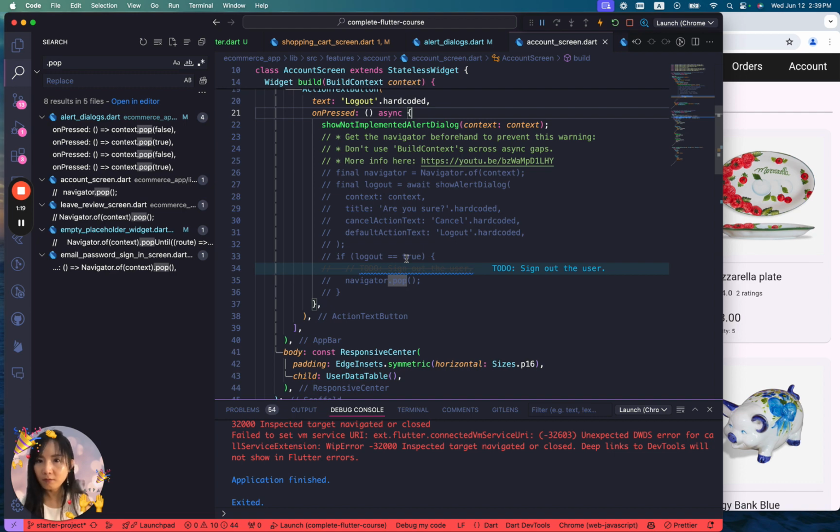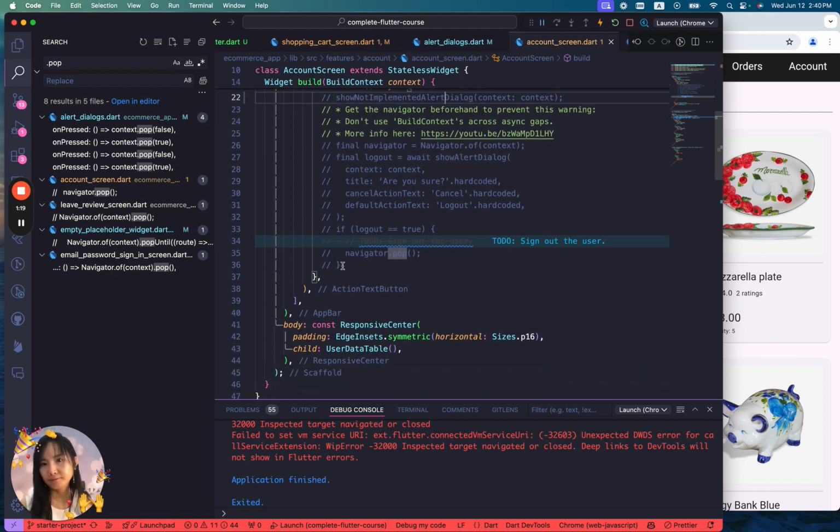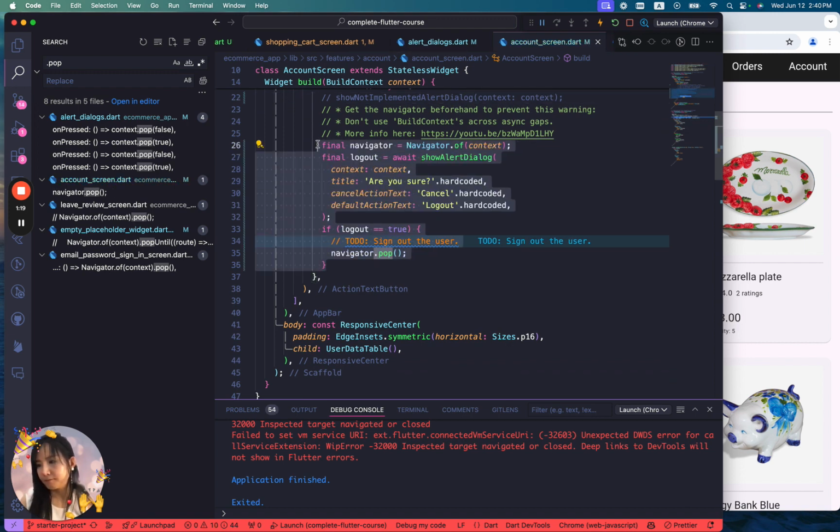And when we press this, we get this non-implemented dialog, which shows because we are calling this line over here. So if we wanted, we could remove this line, and instead we could uncomment all this code. And then we could save and hot reload. And what we should see with the latest changes is that if we press on this button, then we get a dialog asking us if we want to log out. And if we press cancel, we remain on the same screen.